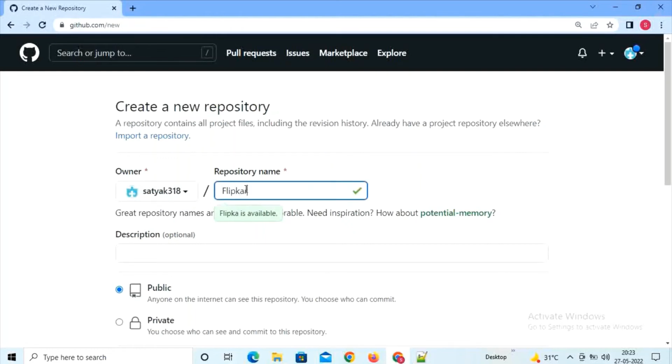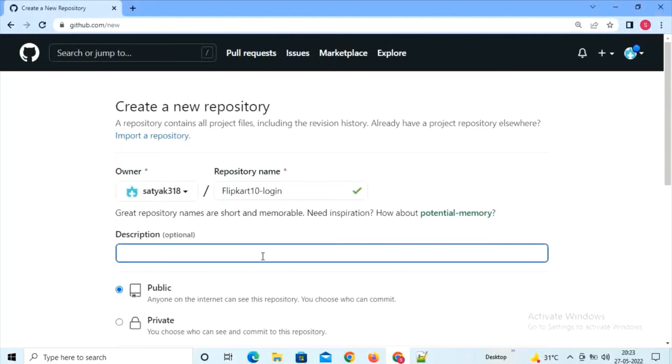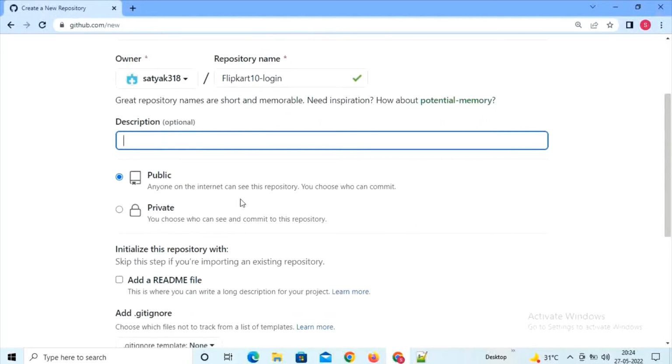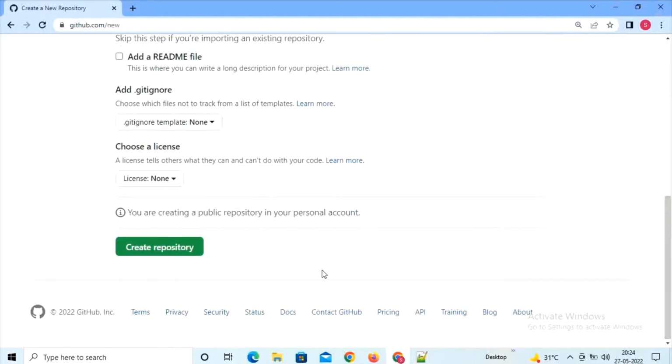Flipkart 10 is my project, and the service is logging service. If you have any description, you can mention it. Otherwise, leave it; it is optional. If your organization provides some description, then you mention it, otherwise leave it. As per your convenience, you can do it. Now I am creating the repository in public mode. So, coming to the bottom, create repository.